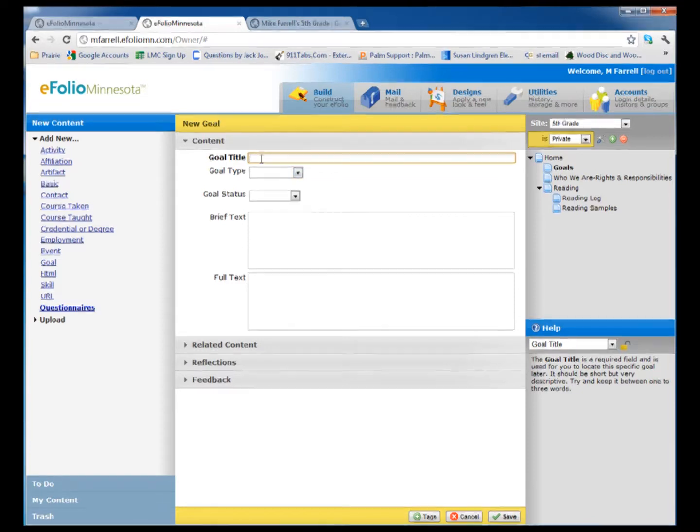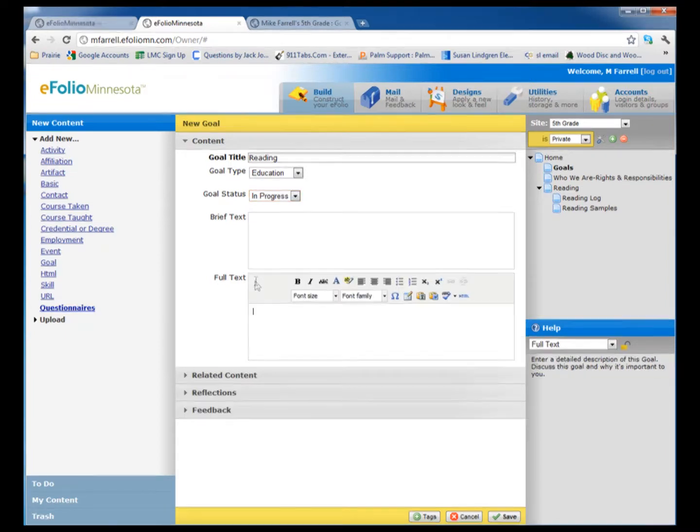And this goal is going to be about reading. And I'm going to put the goal type, it's an educational goal. Could be personal. It's going to be in progress. I haven't completed it. I'm beginning it and working on it all year. Then I'm going to put some text here for my goal.